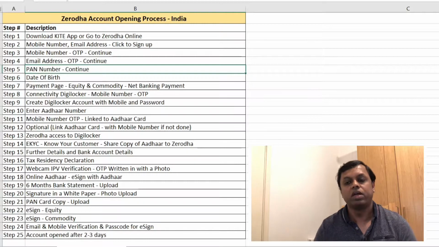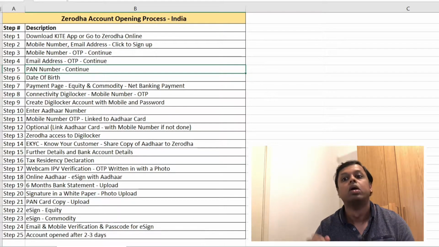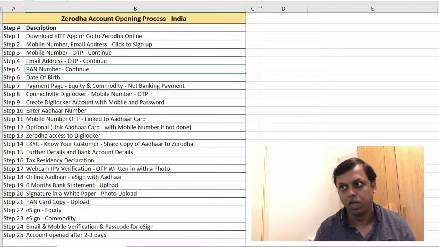So once you've done everything and submitted, my understanding is it takes about 2 to 3 days for Zerodha to process and get you going for starting your trading process. So this is, in a nutshell, about 20 to 25 steps that you need to process.